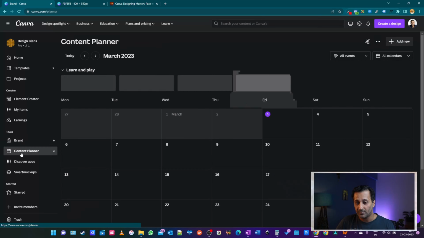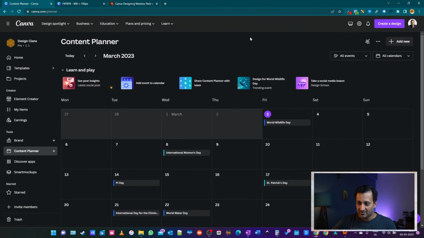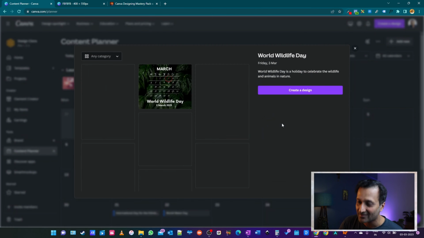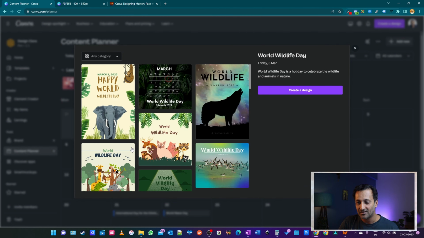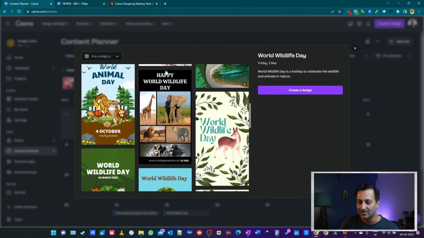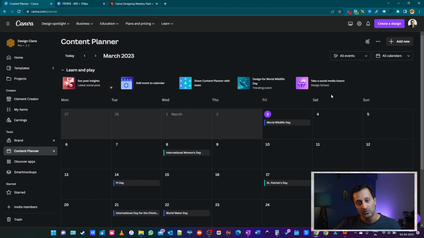And then there is content planner. Content planner is amazing. First of all, it tells you what's coming up. See, on March 3rd there's World Wildlife Day, so if I want to create a post around World Wildlife Day, I can just click on it. It will show me different templates that I can choose. I will just choose whatever I want, create a design, and I can schedule it to Instagram, Facebook page, Facebook group, Twitter, LinkedIn, anywhere I want. Okay, and Canva will post on my behalf on that particular day.